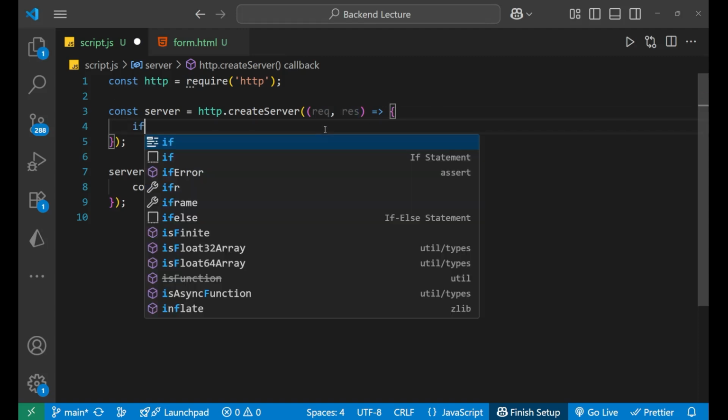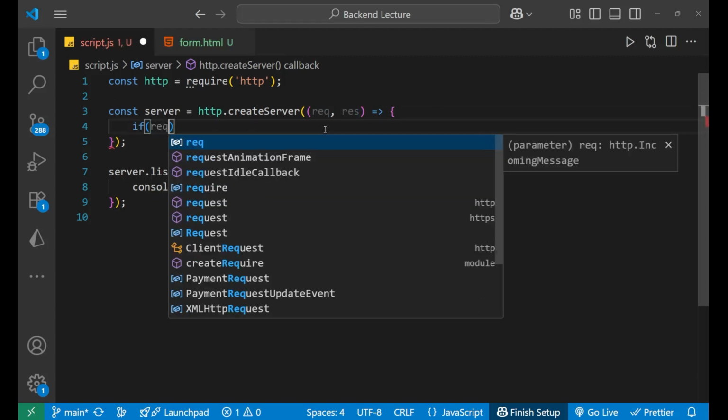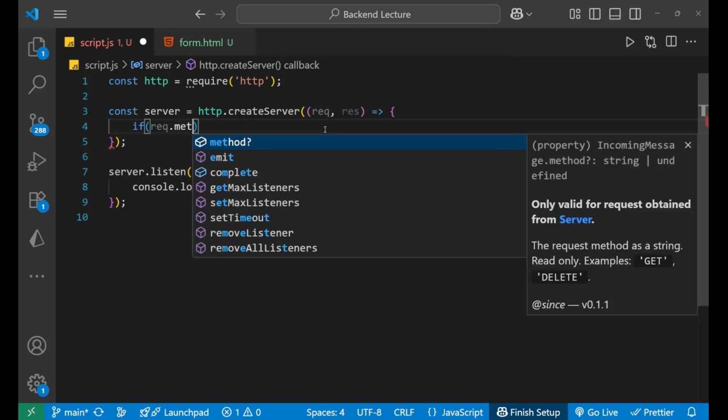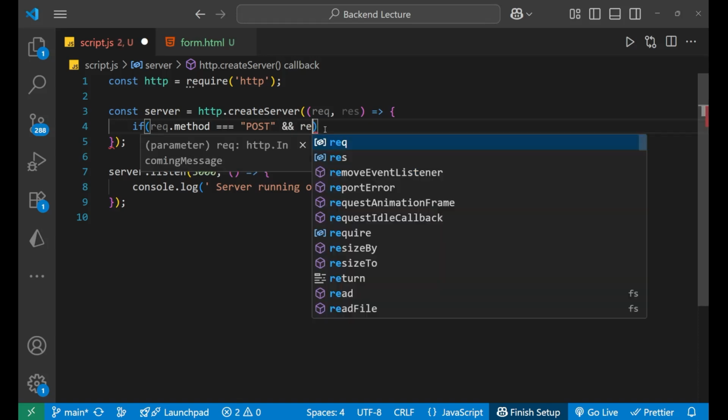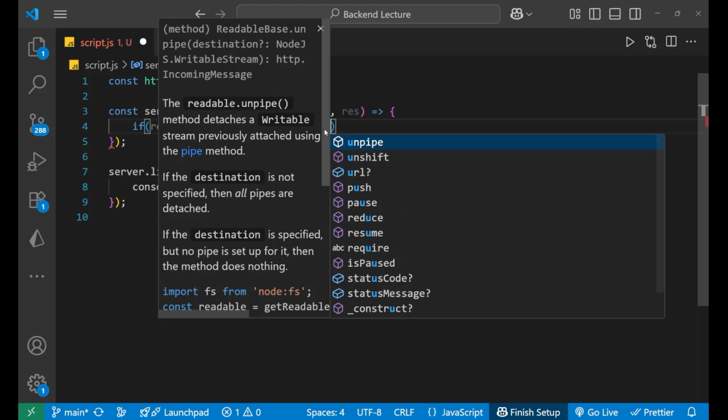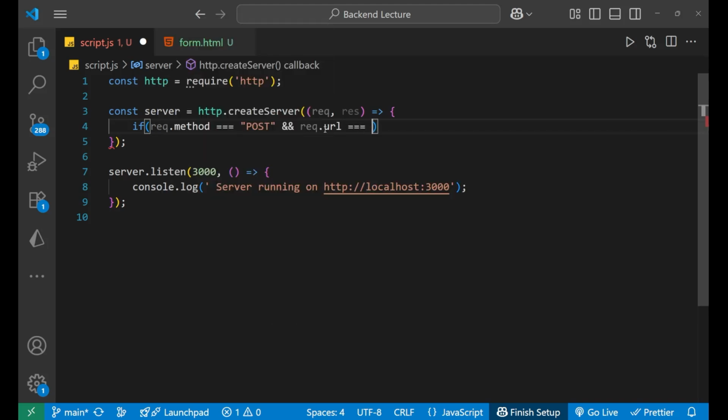First of all, we'll write if request.method === 'POST' && request.url === '/data', like this.